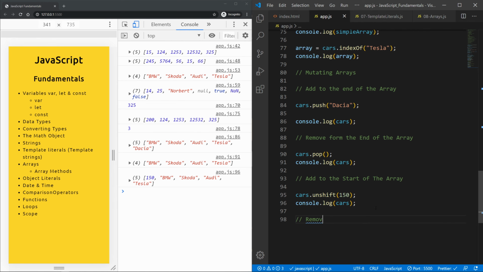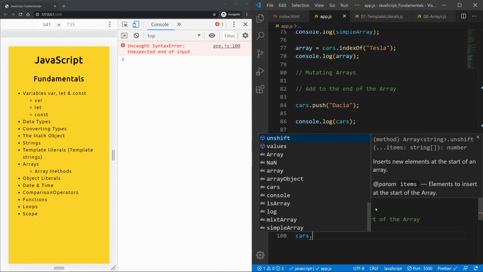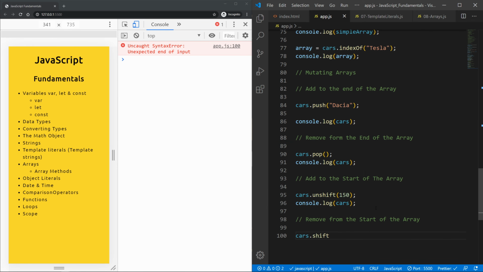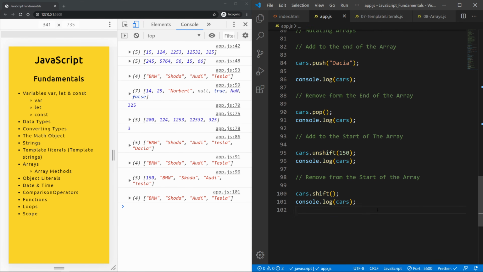And if I want to remove something from the start of the array, so let's type in here, remove from the start of the array, then we will use the shift method. So cars dot shift, and just open and close parentheses, close it up. Now if we console log cars, let's see, 150 is now removed.